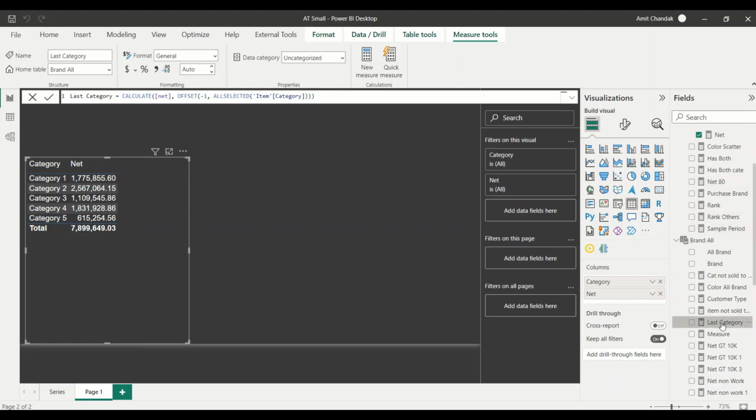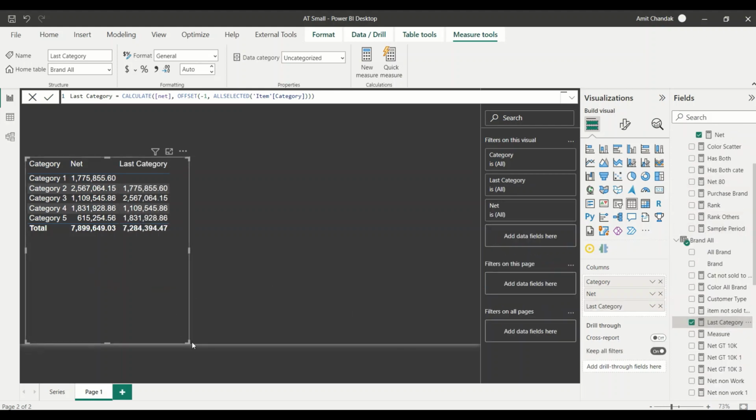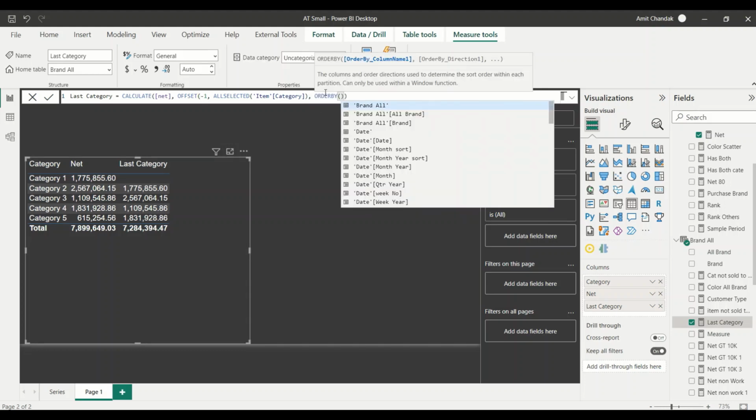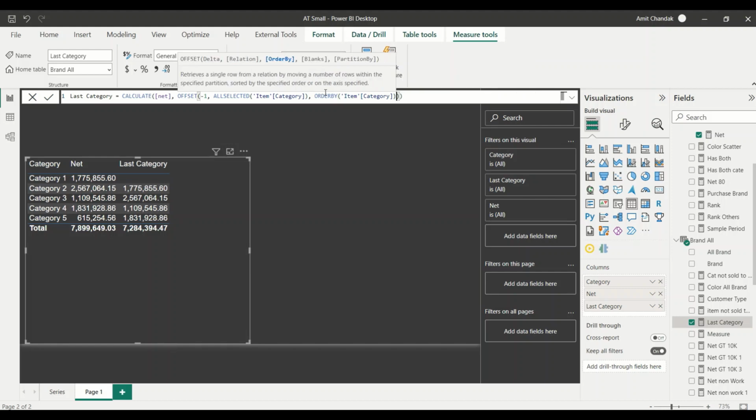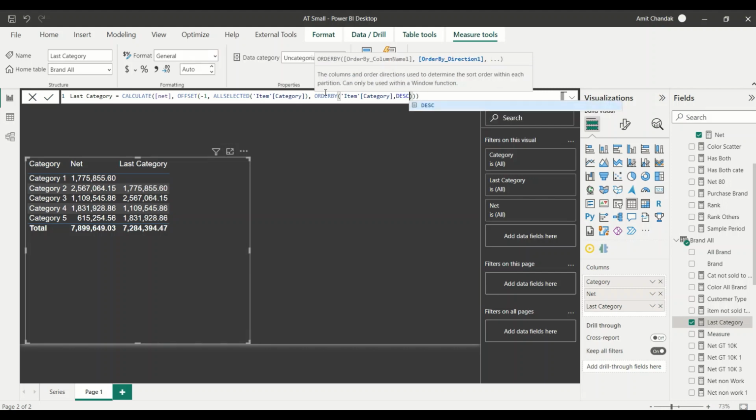So let's see, where is the last category? Here it is. Let's look at it. Now you can see, based on the order by of the category, I am able to get the last one. This is the last category which I'm getting. I can also go ahead and say ORDERBY item category, and let me say descending this time.